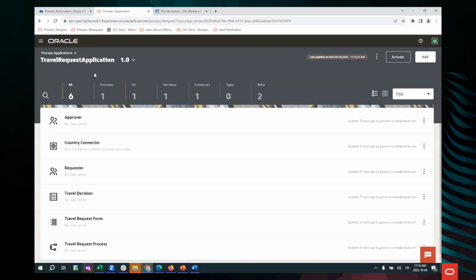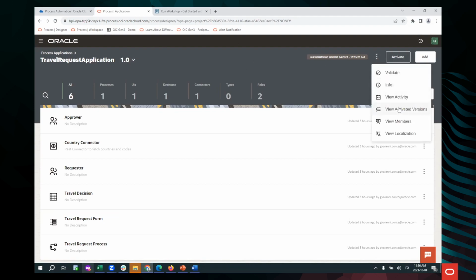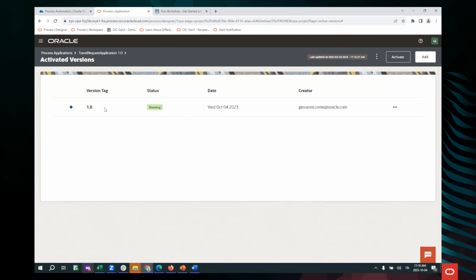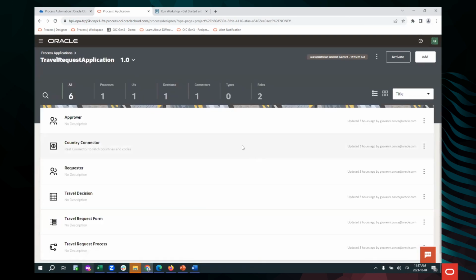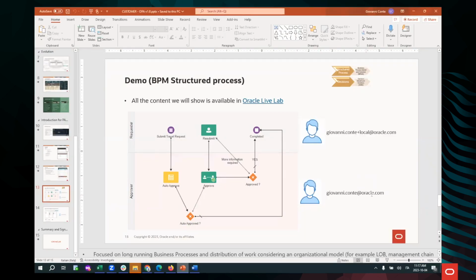And so what we can do now is start the execution of this process. And we see that this process has a specific version. We can see the activated version. In this case, it is version 1.0. You can issue as many versions as you want. There is a version mechanism inside the process automation instance. And this version has been activated just today. And so in order to do this, we have to switch to another user, because Giovanni.Conte will act as the approver, but Giovanni.Conte plus local will act as the requester.